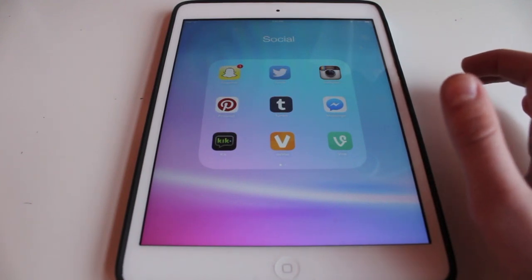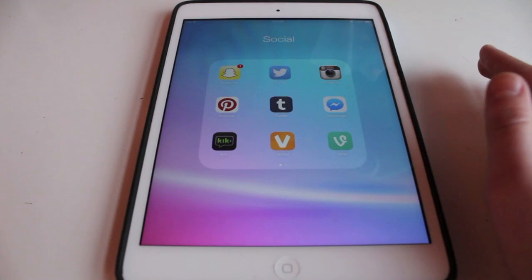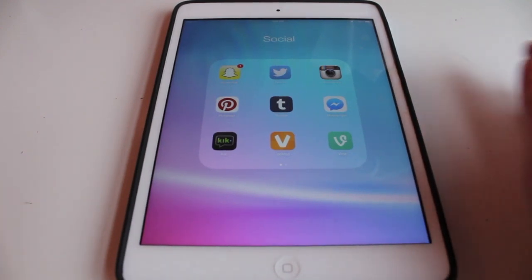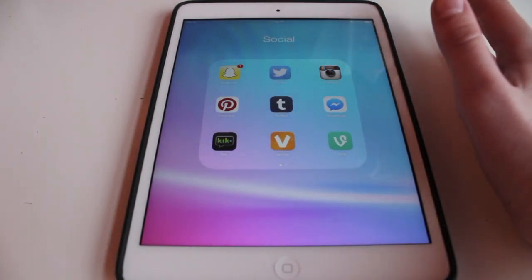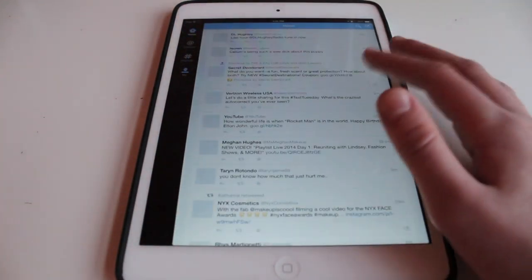And then next I have App Store, settings, and then my social media folder, and I basically do all my social media on my iPad. I don't know why, I just like it better. It's a bigger screen. It's way better than my iPhone. So on the top I have Snapchat, Twitter, Instagram, and Twitter is just really awesome, and you can stalk people and famous people too.